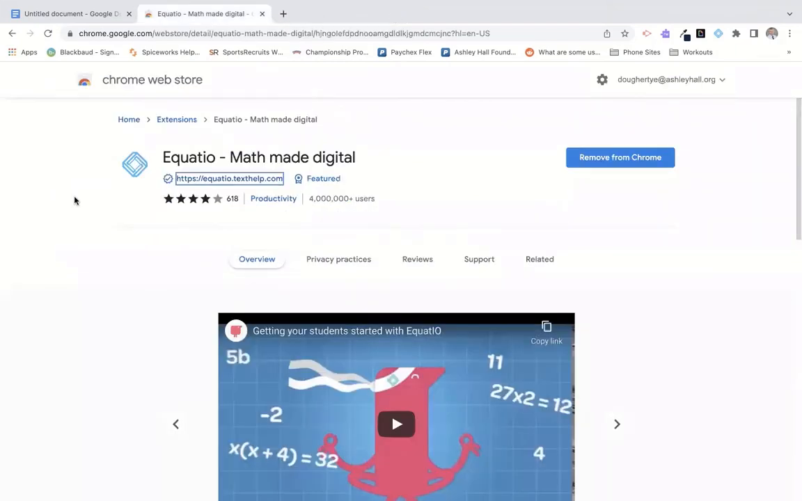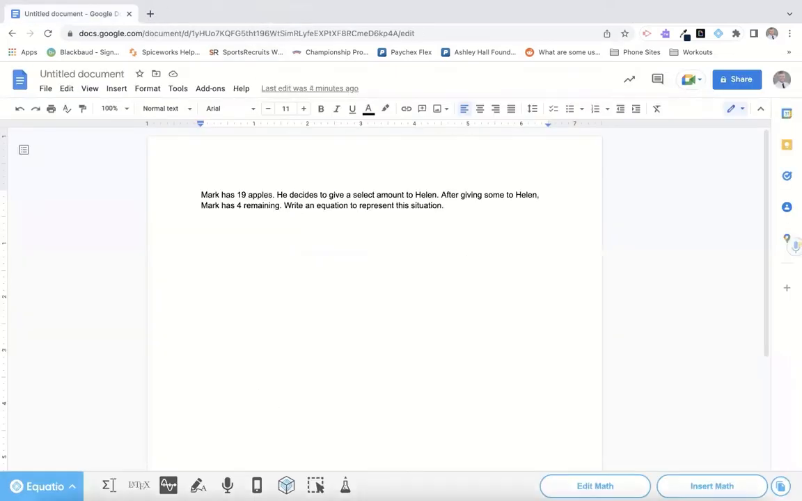So the first piece, of course, is to identify that Equatio is a Chrome Web Store extension. If you go to the Chrome Web Store and find Equatio, you can easily add it to Chrome. Unlike add-ons, extensions live up here in the top right-hand corner of your browser and work across multiple platforms. So something like this will work in Google Forms and Google Docs, which is fantastic. And today I'm going to demonstrate this tool in Google Docs. I've already added this item, so I have it live here on my screen.